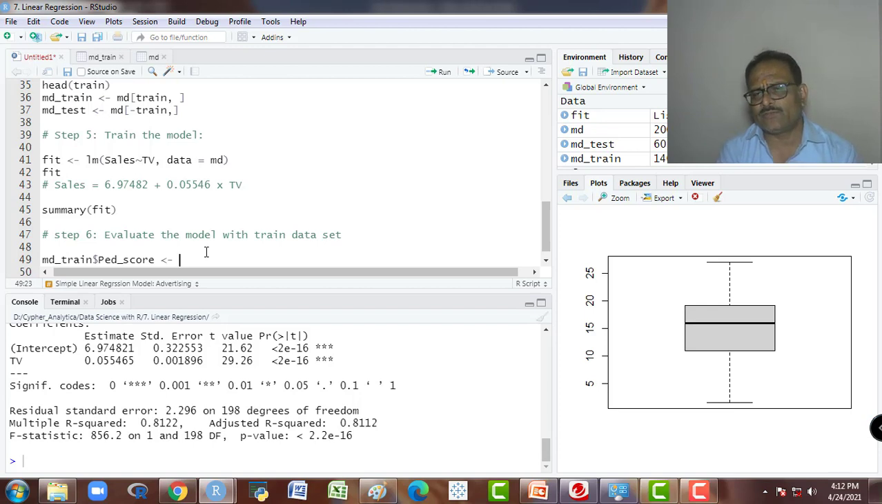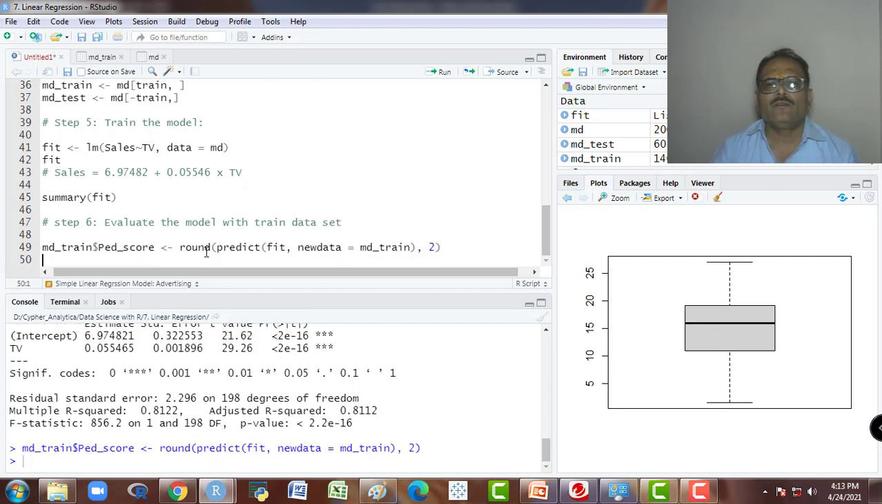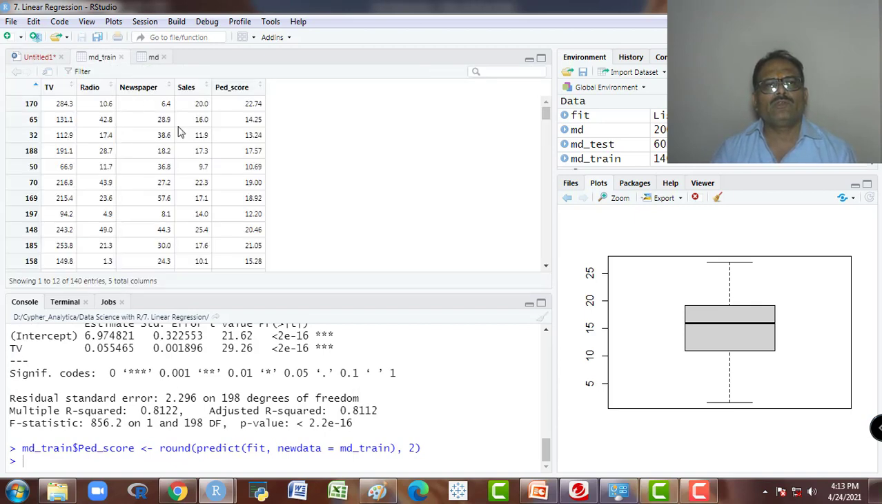We will keep values only up to 2 decimal places, so I am using the round function here. In the round function the main function is predict. In predict we have to write the model name, the fit, and the new data you want to use for the prediction. That is MD underscore train, on the train data itself we are going to predict. I want up to 2 decimal places in the response, and I run this. There is no error.